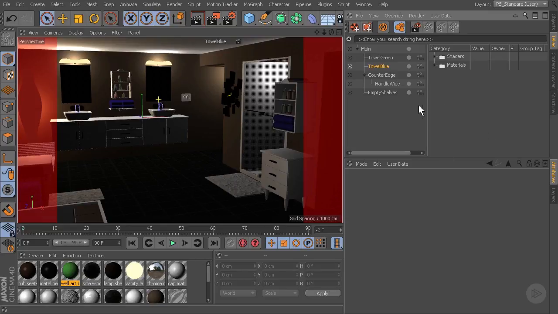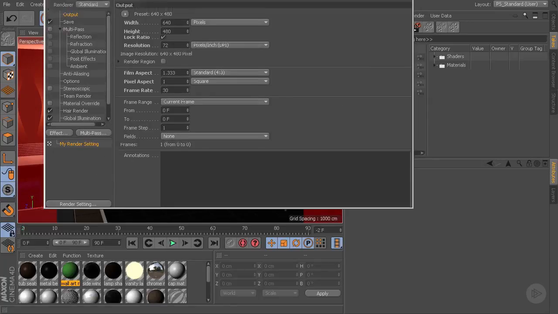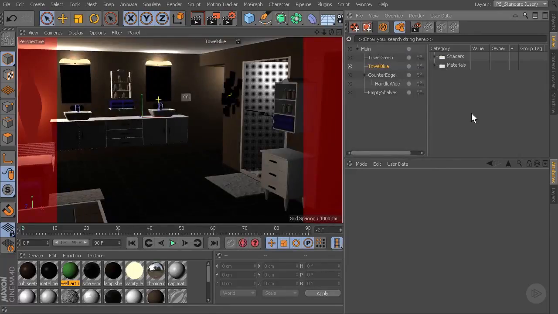All right, so the next thing that we're going to look at is setting up render takes. So if we look in our render settings all the way down here, we can set up different variations of renders as we go through and try to render our scene. So let's go ahead and do that next.